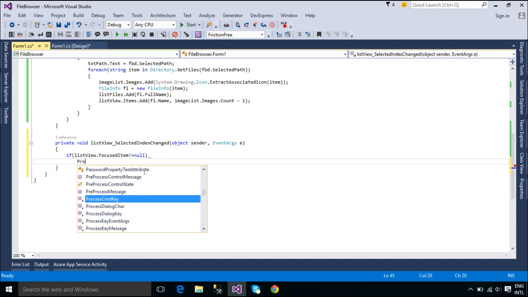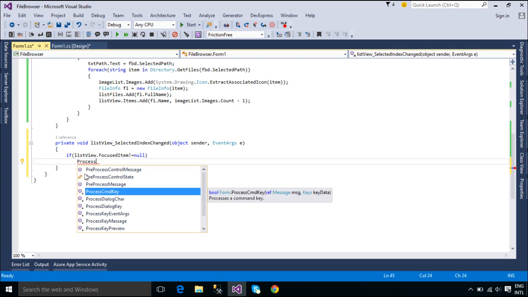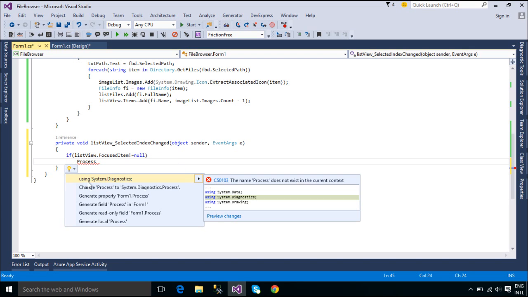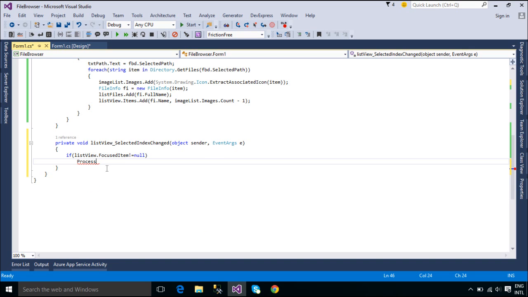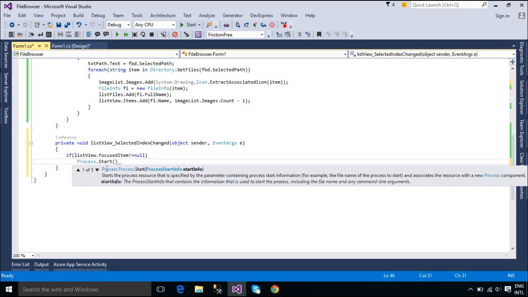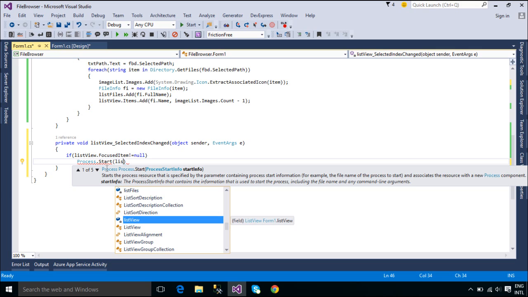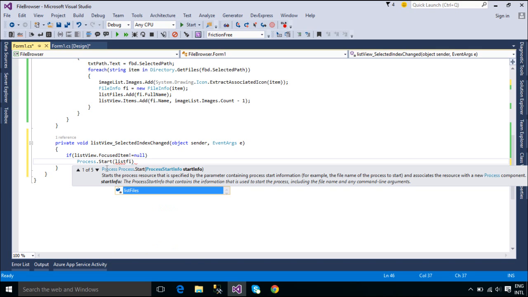We use the Process class to open the file. This class provides access to local and remote processes and enables you to start and stop local system processes. A process component provides access to a process that is running on a computer.